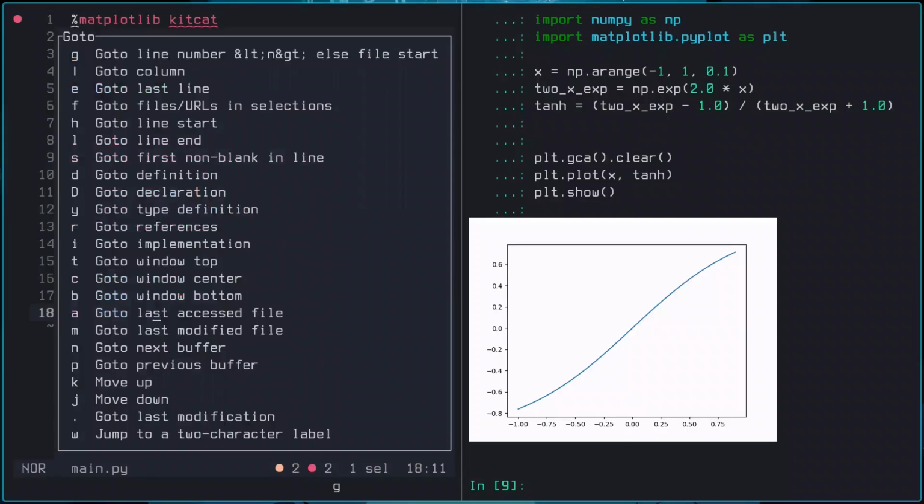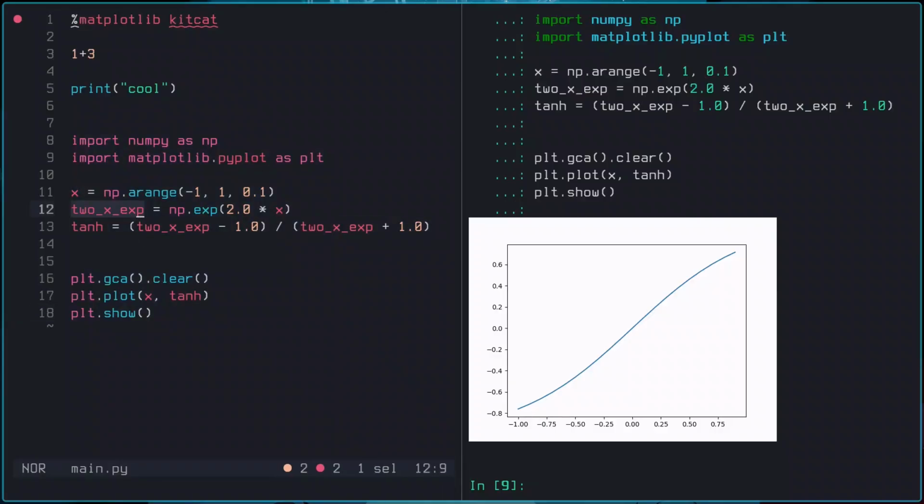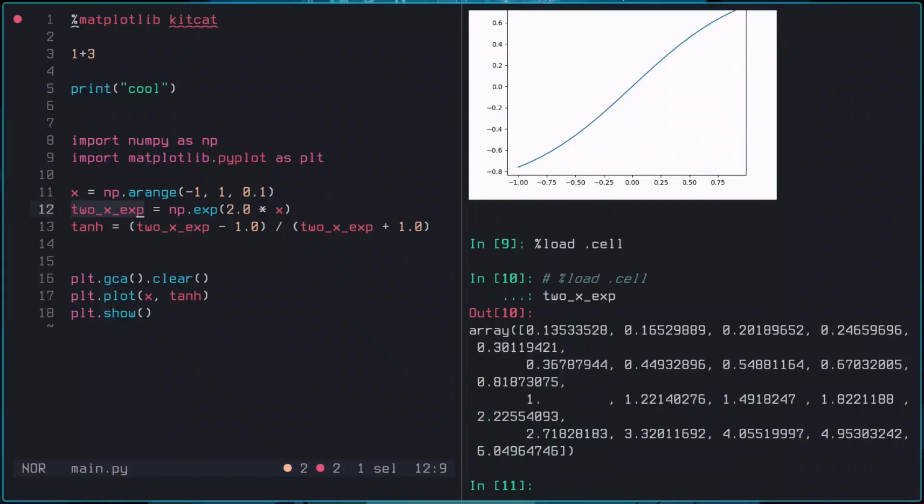One last thing I want to mention is if I hover over this variable, I can Ctrl R on that and it gives me the raw value of the variable itself, which I find pretty neat. So yeah, that's about it for this interactive demo with Kitty and Helix.